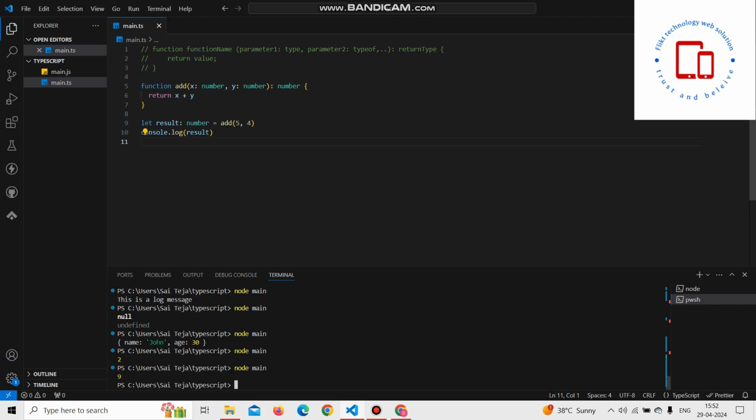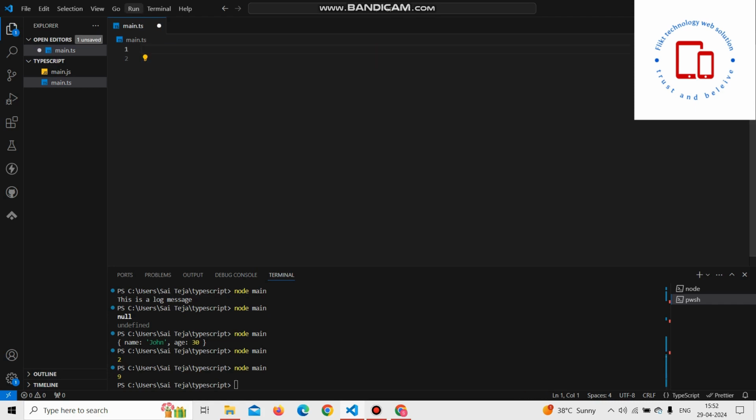Next we are going to see about a function with type. Next we are going to see about a function with optional parameter.